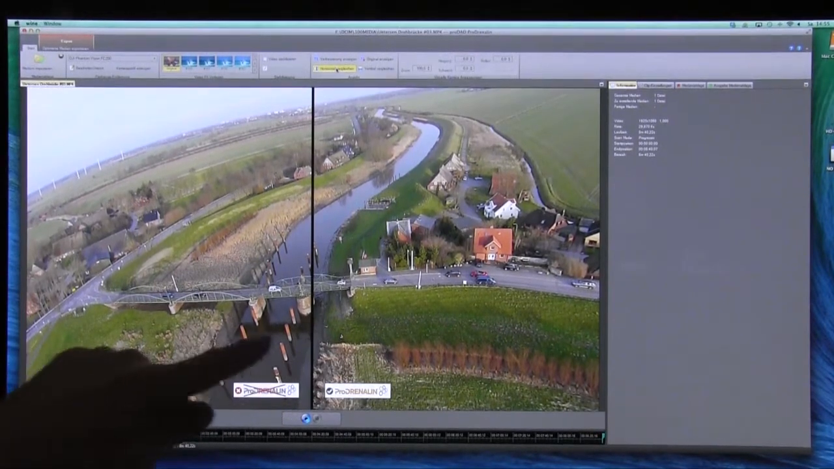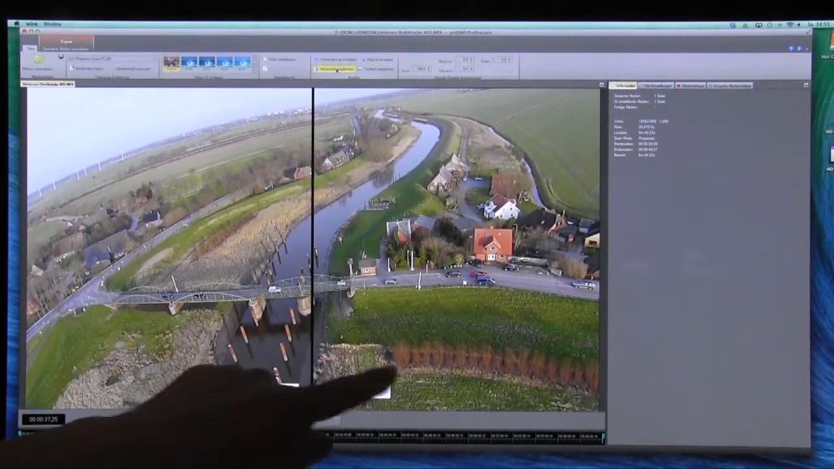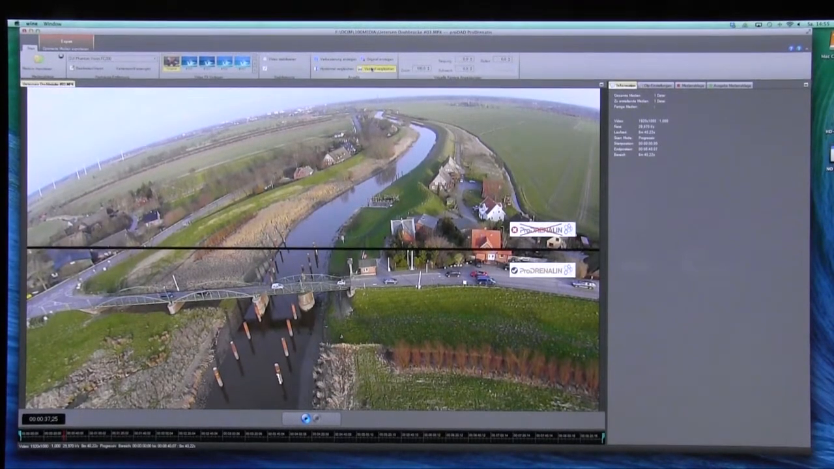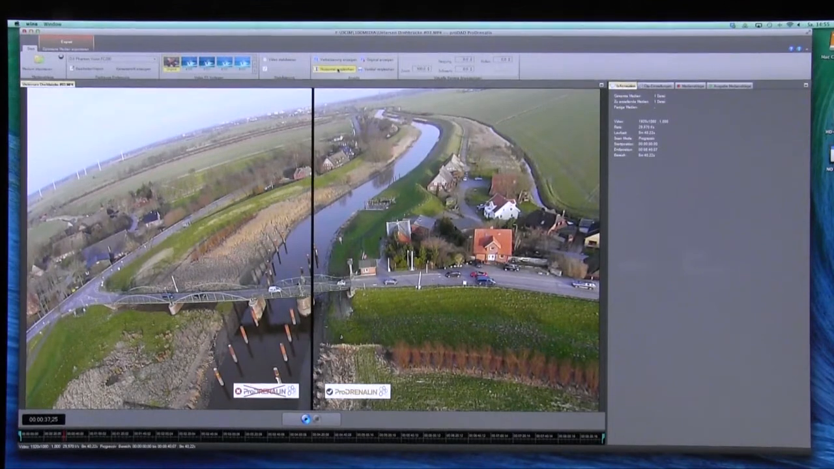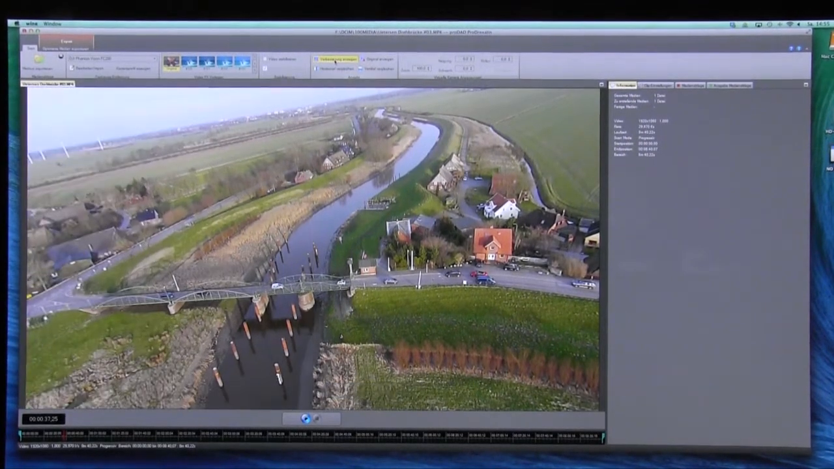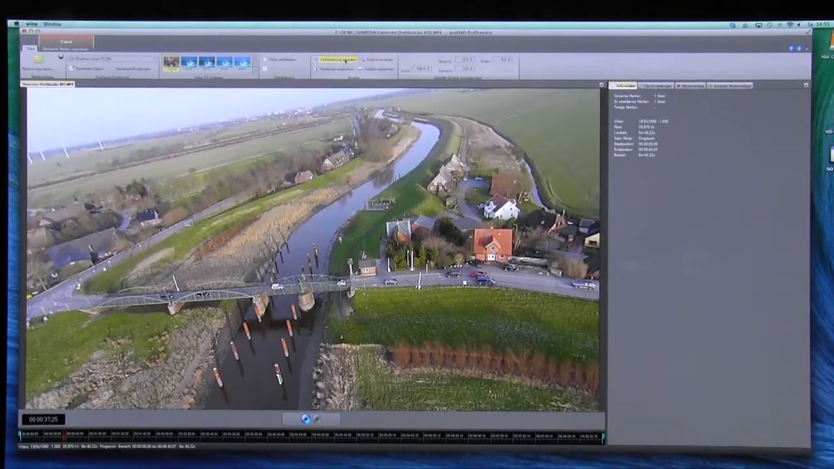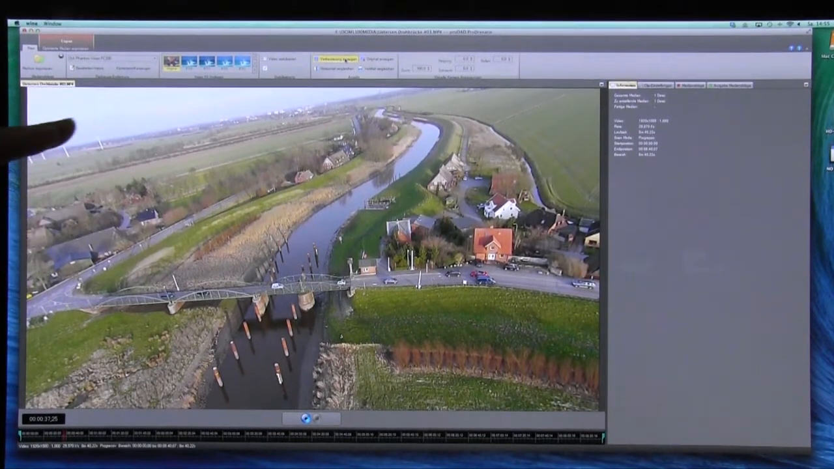Here we have the original version, and here we have the corrected version, and I can do it also vertically. That's not so amazing because the horizon is here on the top, so there's no big difference between the two pictures. Again, here it's better to see, and here we have it in whole, and here again the original version.